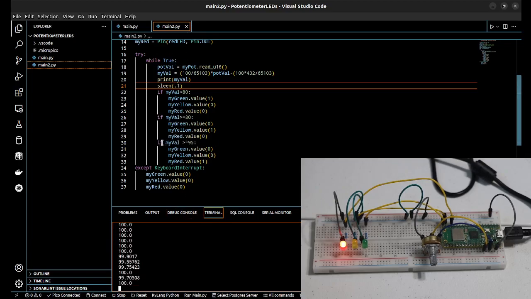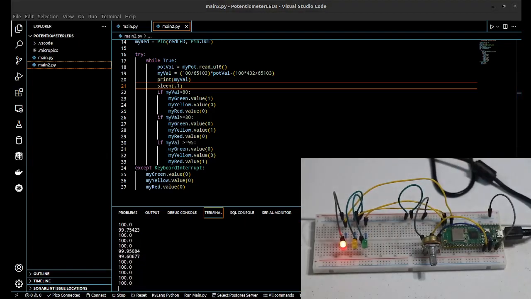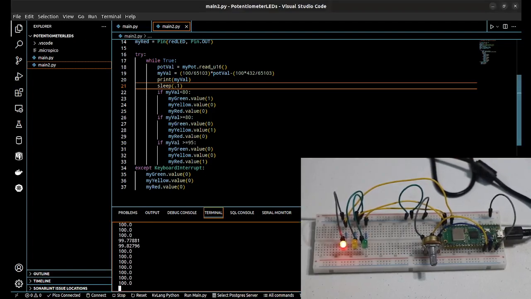So the next statement is another if statement. It says myVal is greater than or equal to 95. And we can see the value is going from 99 to 100. So what does it do when it executes that block of code? It says my green is 0, my yellow is 0, my red is 1. Wait. If this one's going and it says yellow is 1, but then now this one says yellow value is 0, it's causing our flickering. Yes, my view didn't show the other extra camera, but there it is. So it's causing it to flicker.